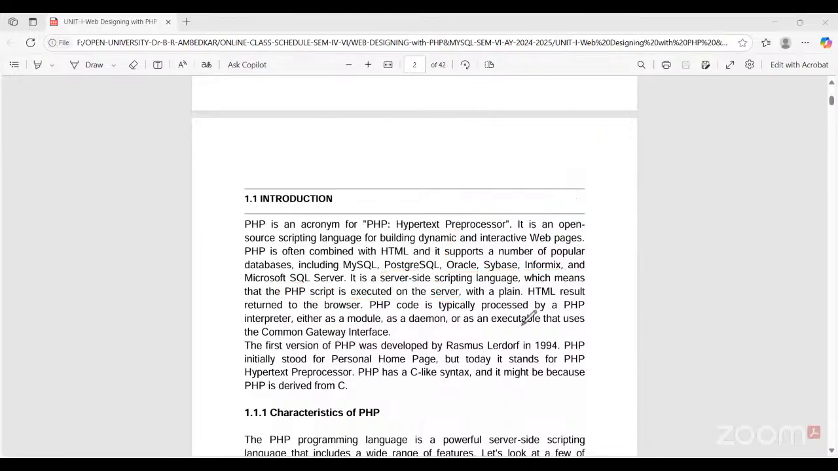So that is the point. If the script is executed on the server, the HTML result is returned to the browser, so we can see the output on the browser. There are so many browsers: Chrome, Firefox, Safari, Opera, Microsoft Edge. Whatever browser you would like to see the output in, you can open it in that browser.